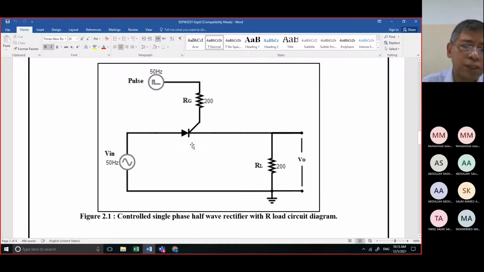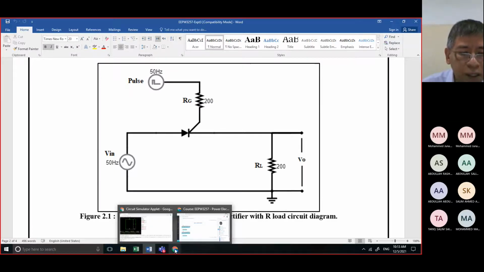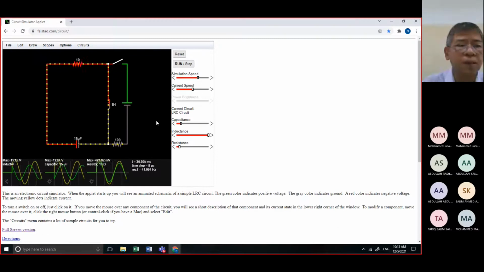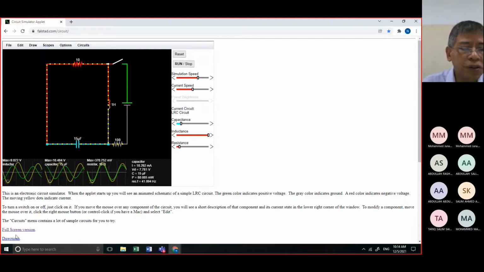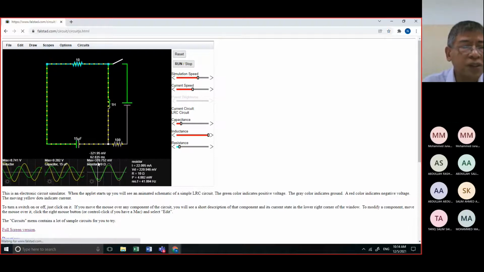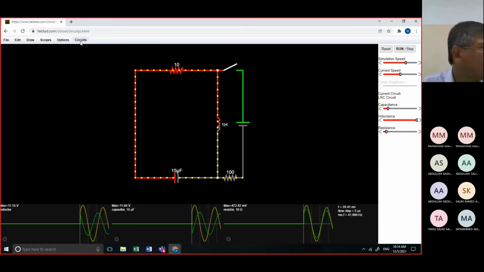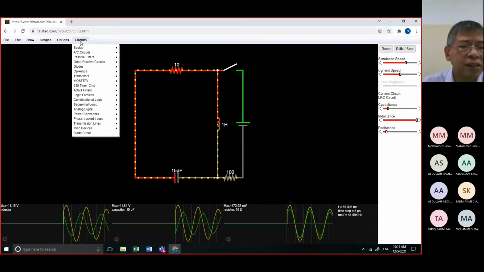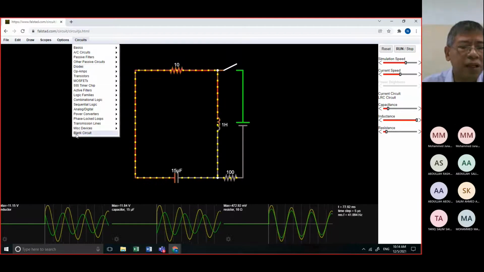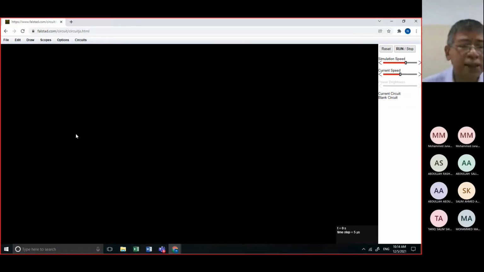So we start with this controlled single phase half wave rectifier figure, and then we will now open the PULSE studio simulation. From the simulation, we will go to the full screen version. When you are already in the full screen version, click the menu circuit, and then a blank circuit.